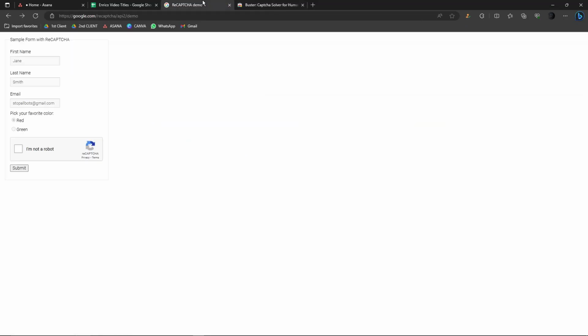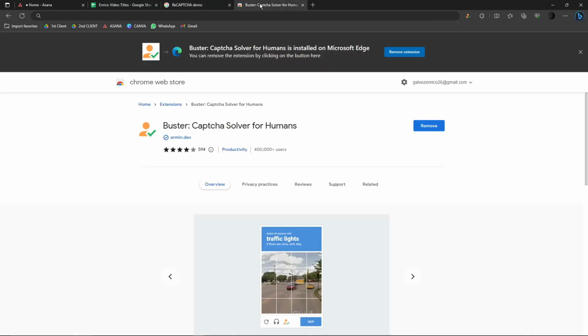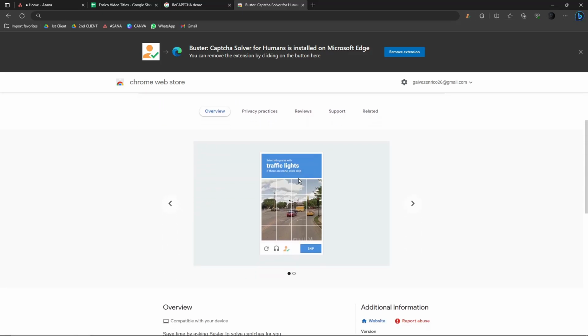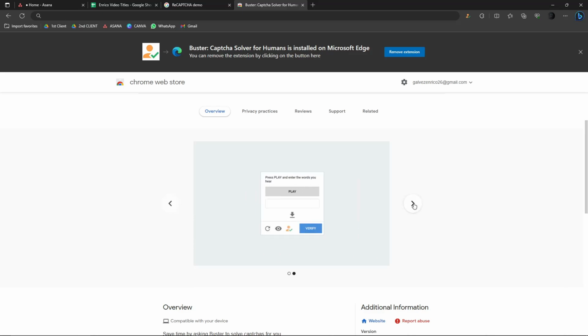Now when you go here, supposedly it's not working right now because this website itself, the demo website, is not properly working. However, I can assure you guys that this is perfectly working. For example, you have this Captcha. Just click on this icon right there. It will automatically override it for you guys.